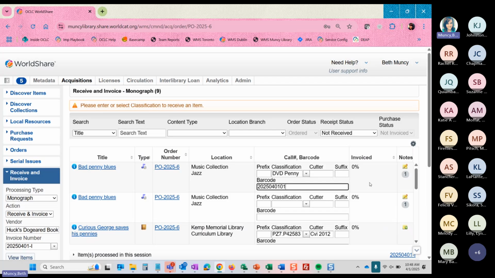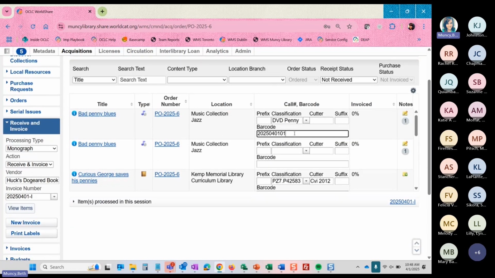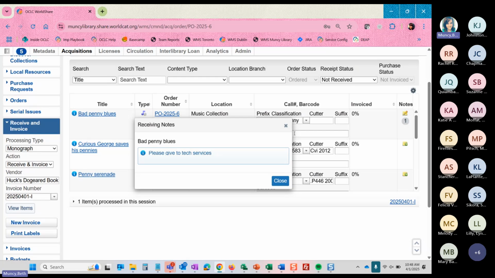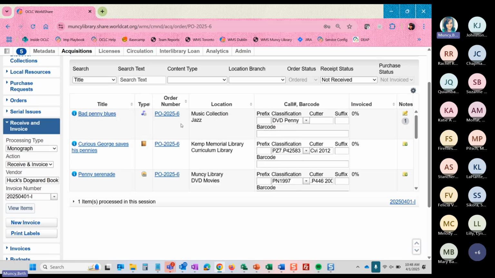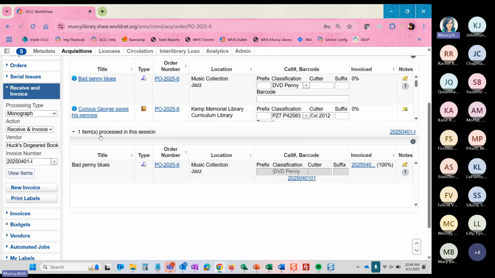There isn't a receive button, so I just need to have my cursor at the end of the barcode and hit the enter key. And I now have a pop-up note letting me know to give this to tech services. That was part of the template, or if you created a receiving level note. I can close and I'll see that that one's no longer listed here, and I'll see it listed down below. It's been invoiced and I can see the invoice name that I've added it to.